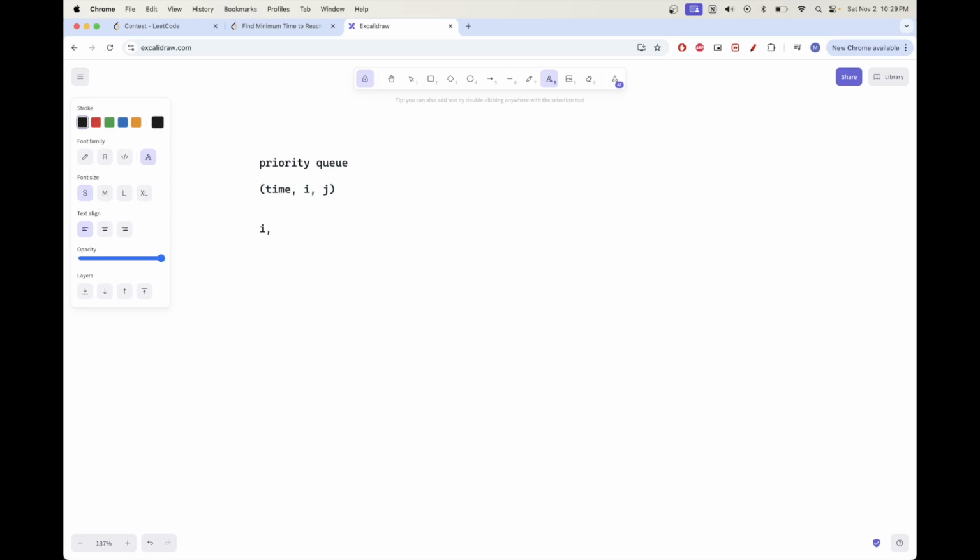And for each point, we want to visit the neighbors. Now, the neighbors, the problem says only the ones that are adjacent horizontally or vertically, right? So that would be i plus 1 going right or going left, and then going up or going down. So that's these two. Those are the directions. And then for every direction, if it's not visited yet, we can just maintain visit time in maybe something we call min time or visit time.